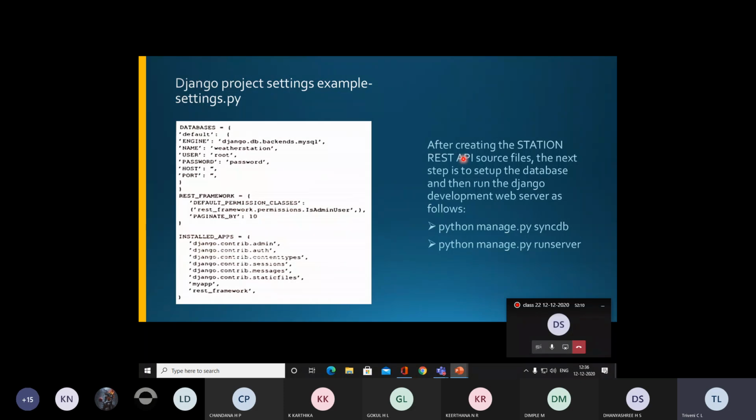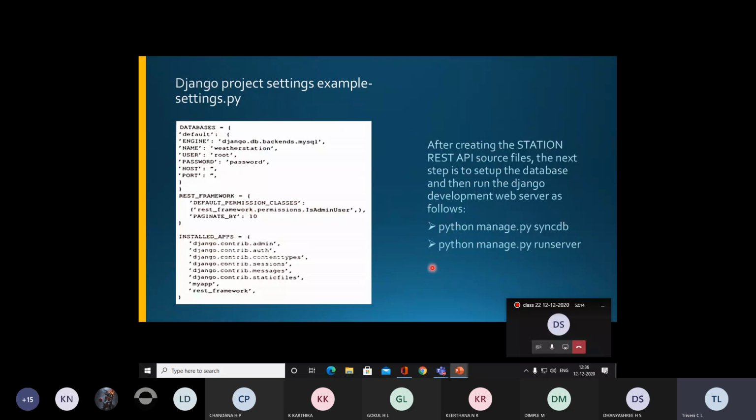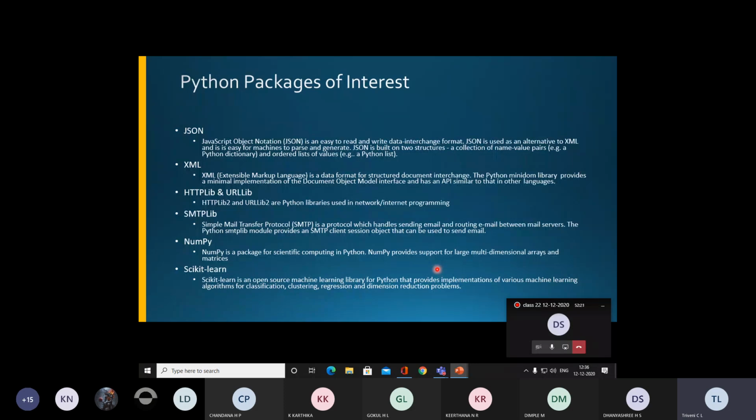Till here I had taken the Django project settings. This is the installed apps itself. And let us go for the last slide of today's session here. These are nothing but the Python packages, the Python packages of interest. This one was in the previous chapter, where I had not covered it, but I have included it for today's session here.